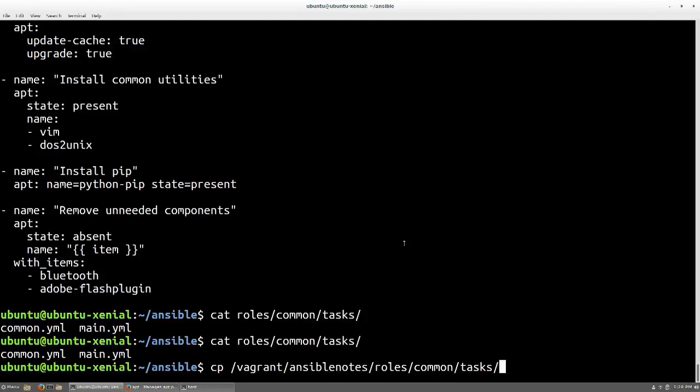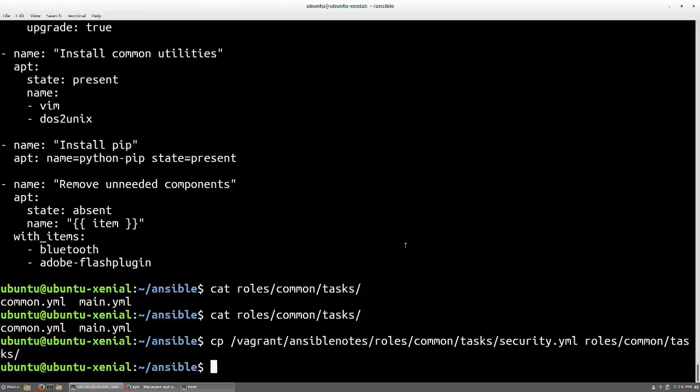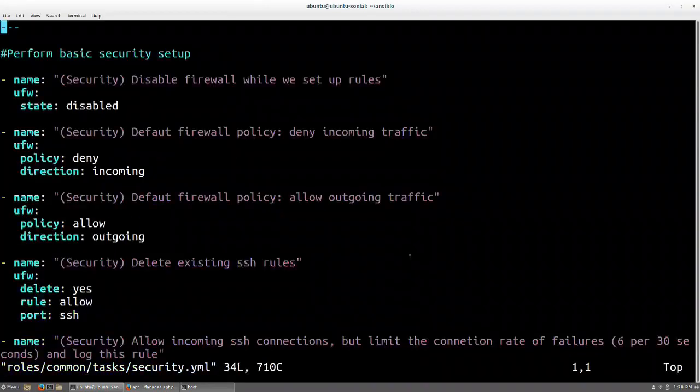It's interesting you mentioned it. Do we need to put all this in? Yes. What is it called? Security. That's under, beside your other tasks, this is going to be a security.yaml file.